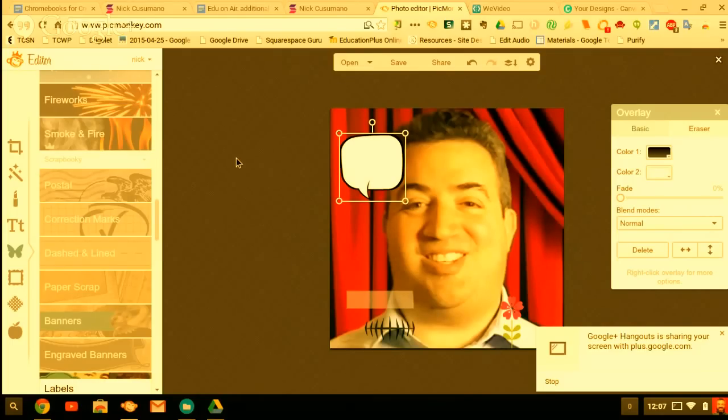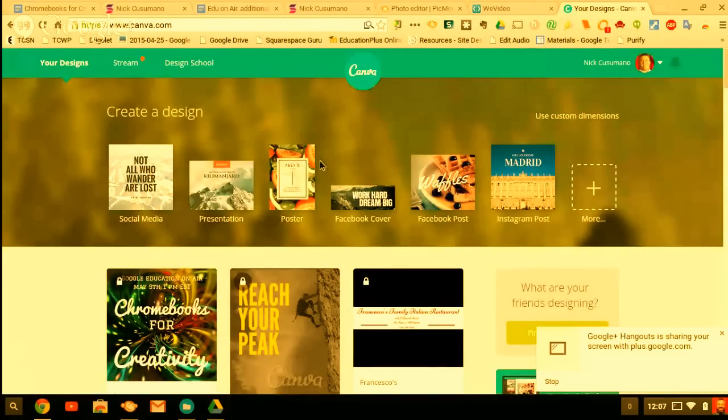So that's Picmonkey. The next thing I wanted to show you on the visual end is Canva. I really like Canva, and I like working with it in conjunction with Picmonkey.